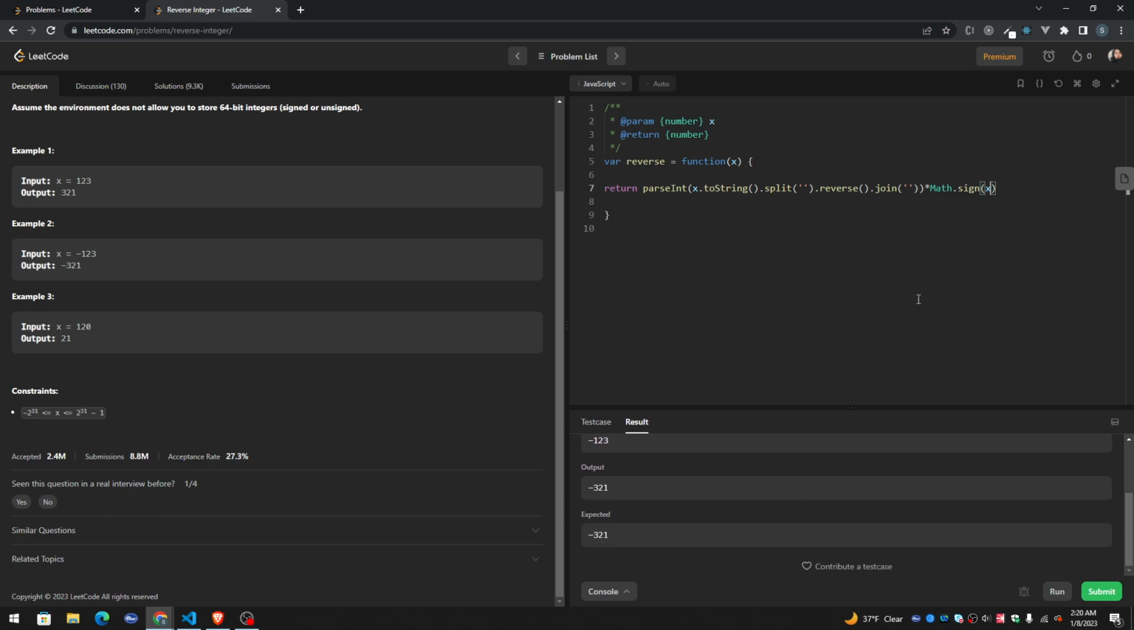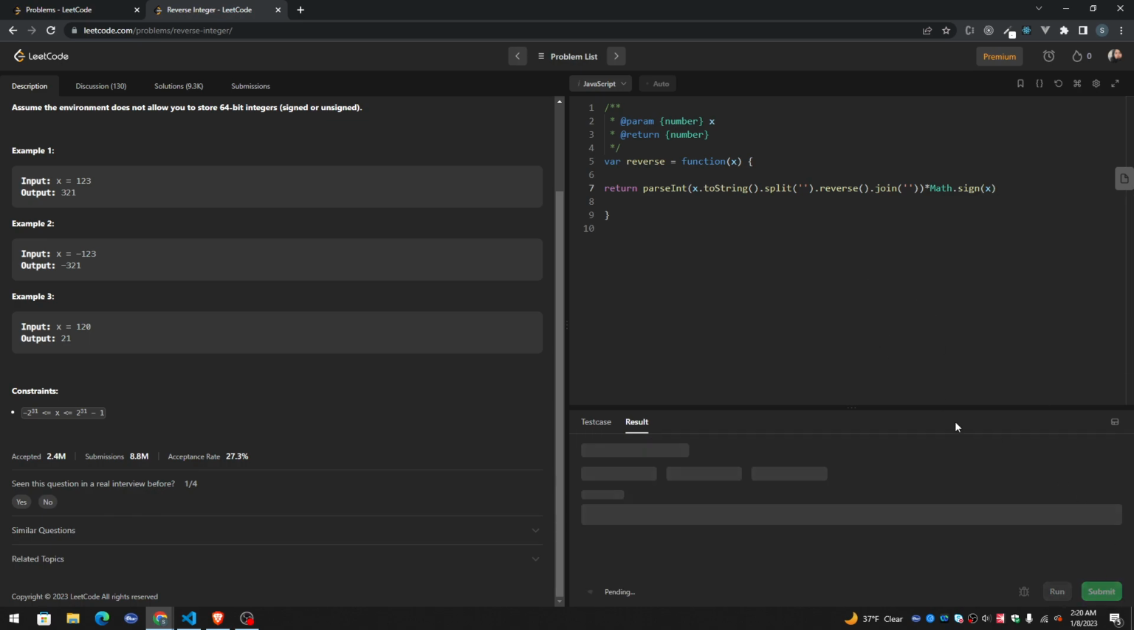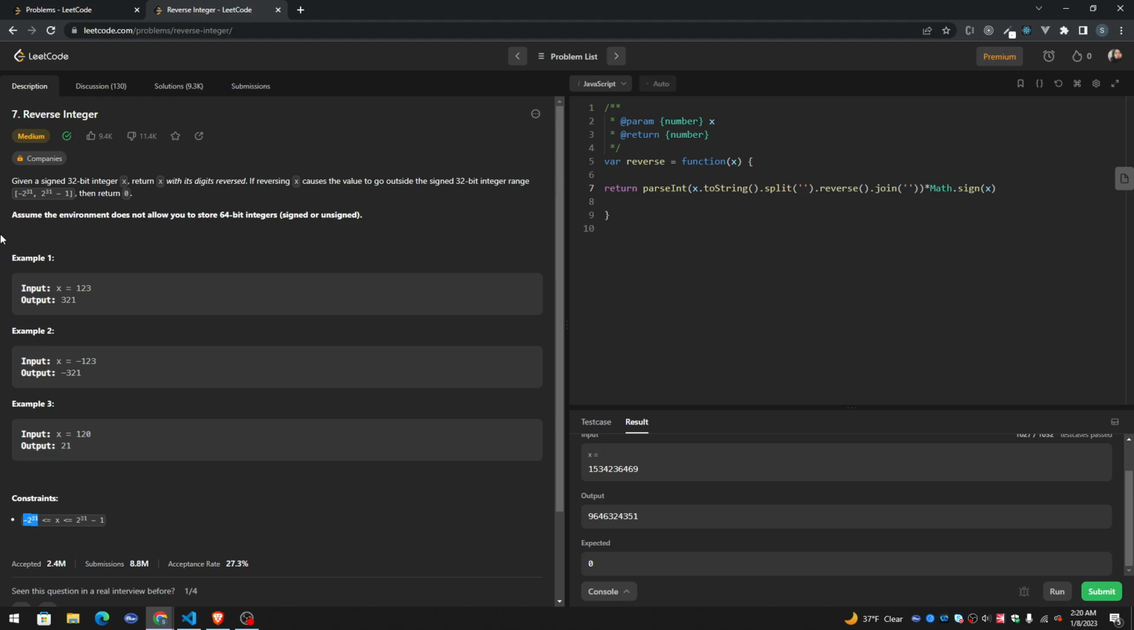But the problem is, if I submit this solution, it's wrong because this is an out of constraint value. It has to be within range. If the value is out of range, I have to return a 0. They're expecting a 0 in here, and the value has to be within this range, otherwise it has to return a 0. So what is the out of constraint?